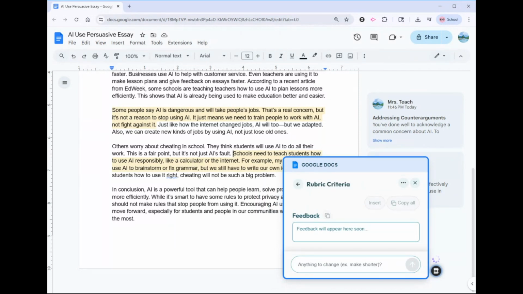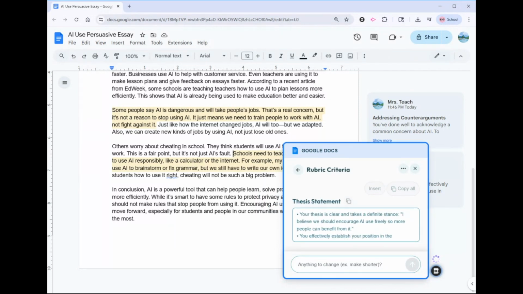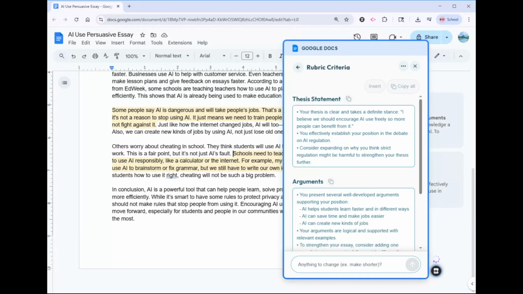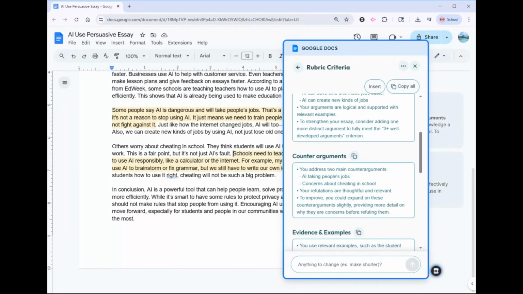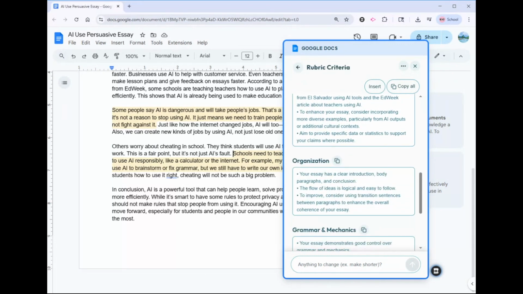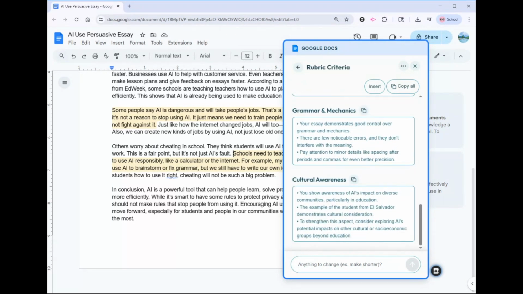And this rubric has specific criteria, and it's going to look at each column and each row for each criteria that I have on the rubric, and it will comment on each of those categories. So I've got the thesis, arguments. These are all my specific rubric criteria, counter arguments, evidence, and examples. And again, for each one, it's giving really nice comments and bullets to go along with that.